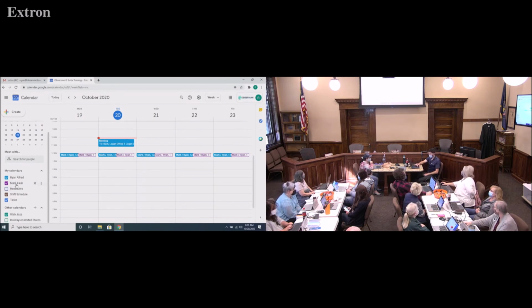All right, so now I will always see Mark's information next to my information so that it's easy to schedule meetings with him. I can tell when he's going to be in the office. If temporarily I don't want to see his calendar, I just click the checkbox next to it. Okay? Any questions there? Concerns?